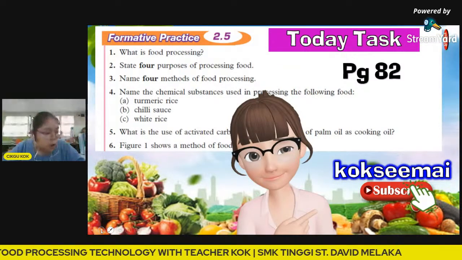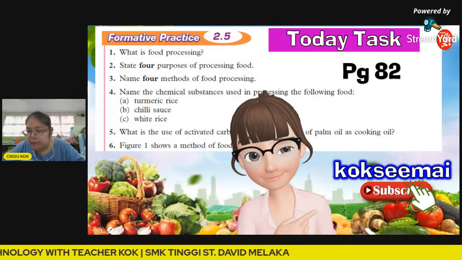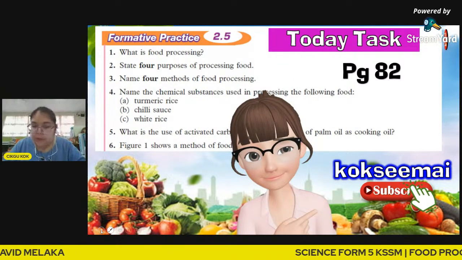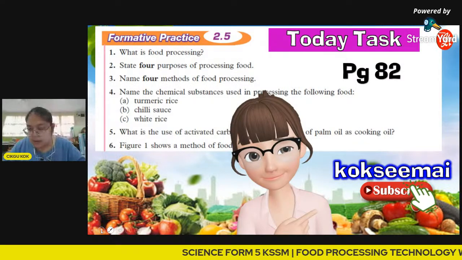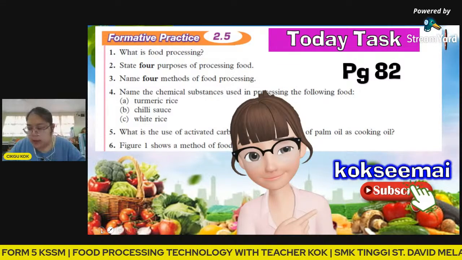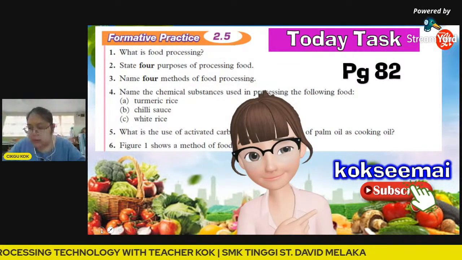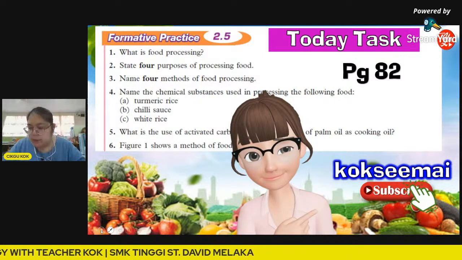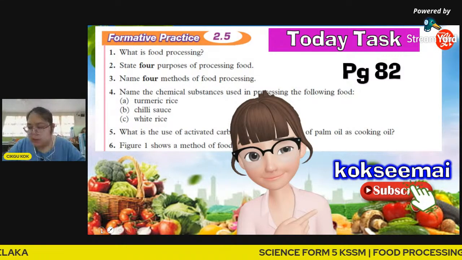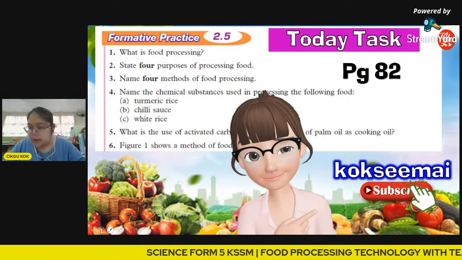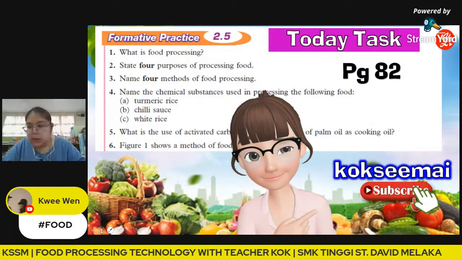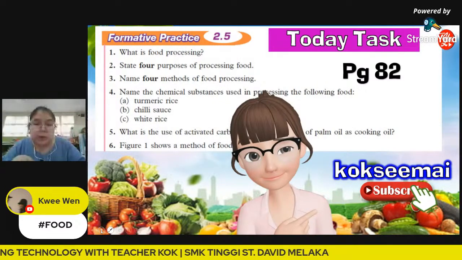Today's lesson code. I want somebody very fast to help me type. Today the code is hashtag FOOD, capital letters. I'll try to type, you also type, and we see who is faster. Put the hashtag first, then FOOD in capital letters. Then finish. So you can see here, hashtag capital letters FOOD. This is today's code for the Google Form.